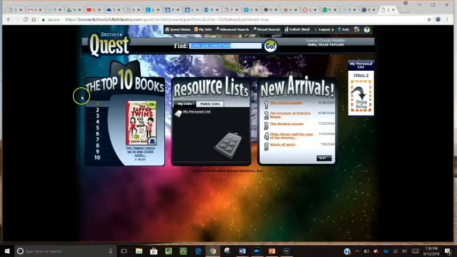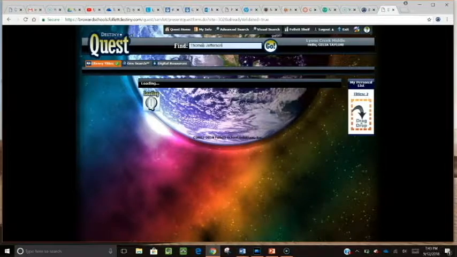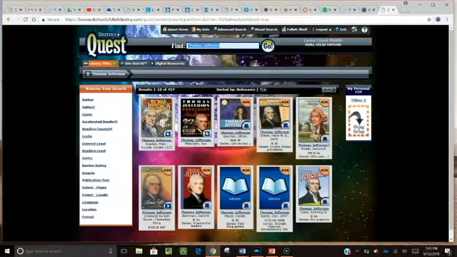On this page, you'll see what's happening in the library, which is the top 10 books being checked out by our students. You'll also see our new arrivals that have been added to our circulation. Let's say your class is working on biographies, and one of your students chooses Thomas Jefferson. Destiny Quest will find all the different books and resources on information on Thomas Jefferson.